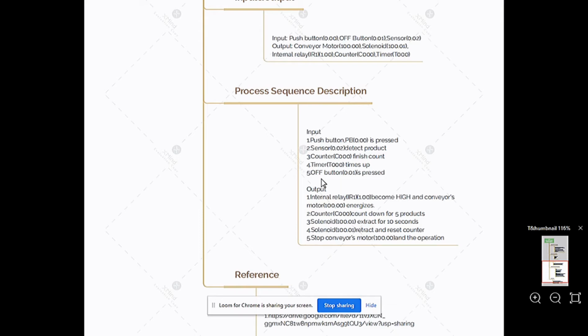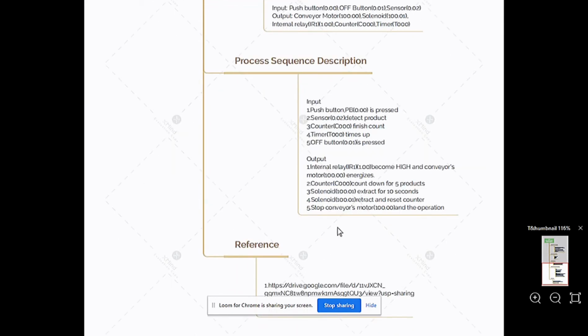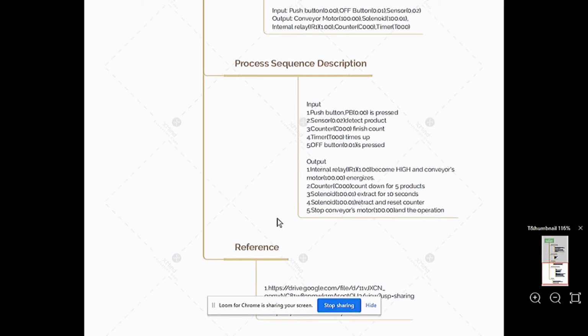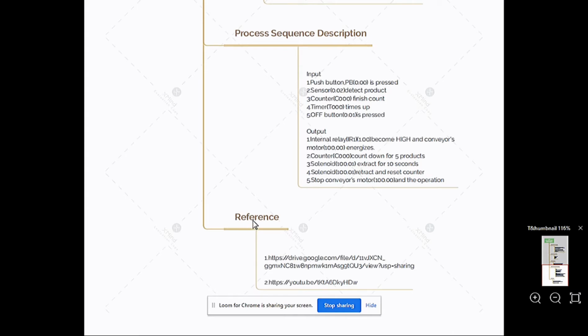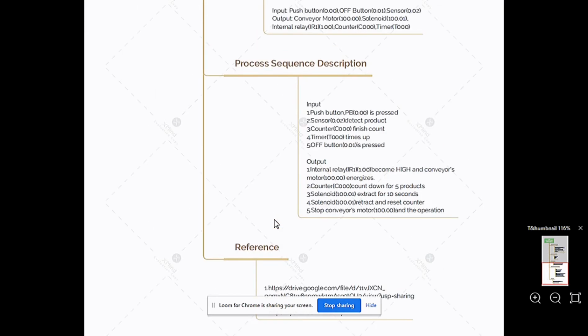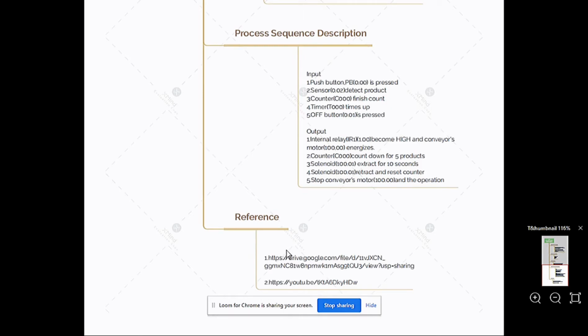And the last is, when we press the off button, the conveyor motor will be stopped, or reset the operation. So this is the reference of our group project. If you have extra time, you can refer to these two links to understand what we have done.